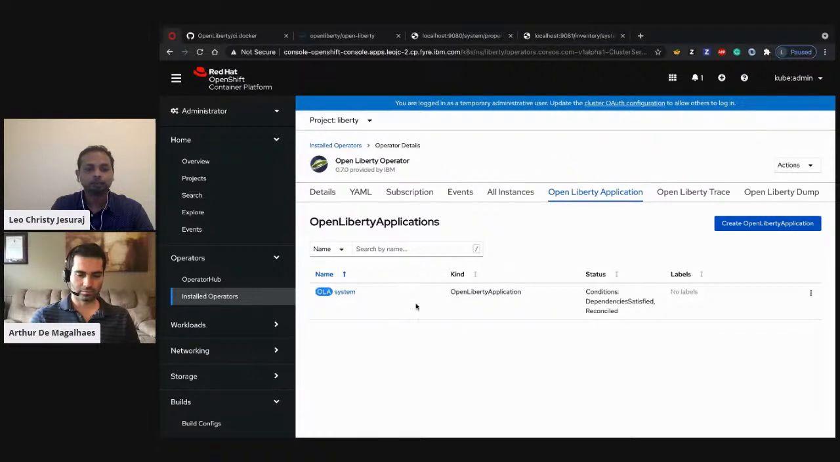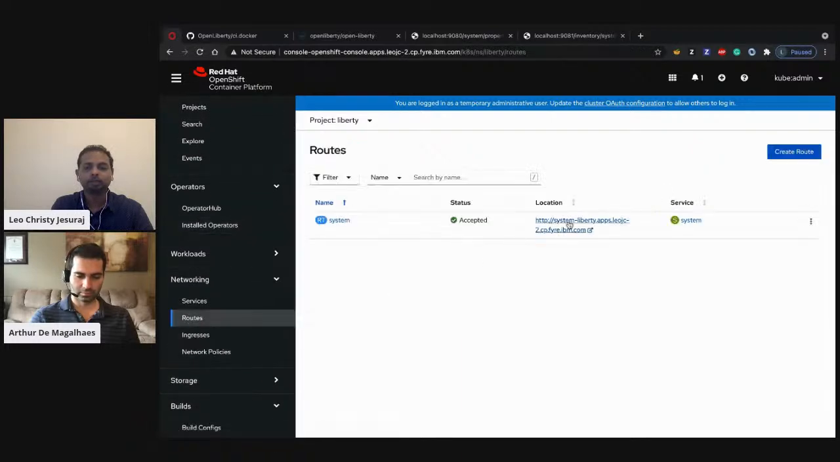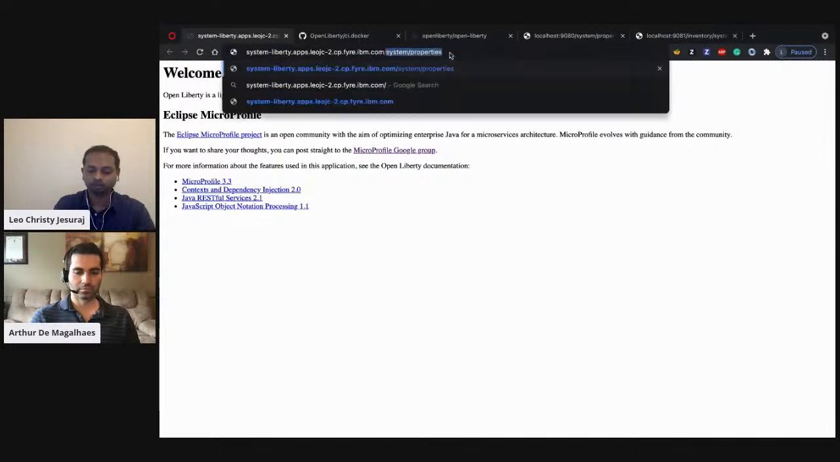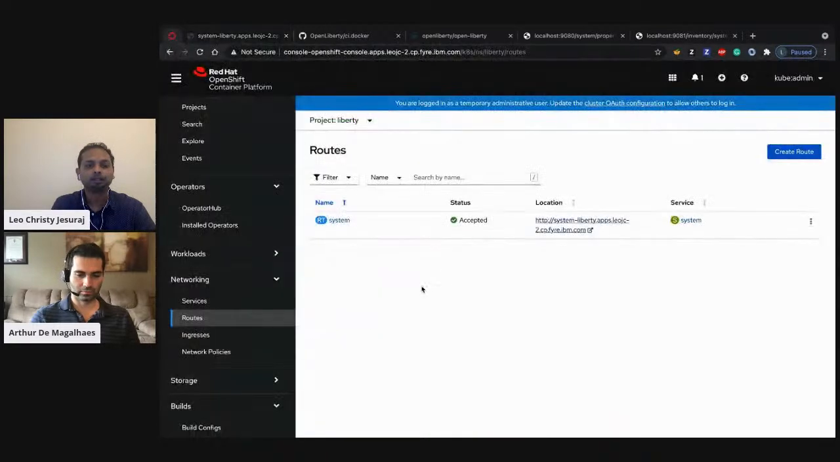So that one was deployed. So if I go to the route and click on this, yeah, so this is the welcome page of the application. And if I go to the system properties, the same endpoint, then we get similar output with all the various system properties for this container. So yeah, this is similar to what we had before, but the container was running locally, and now it's running in the cluster. All right.